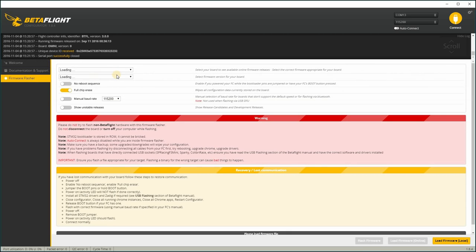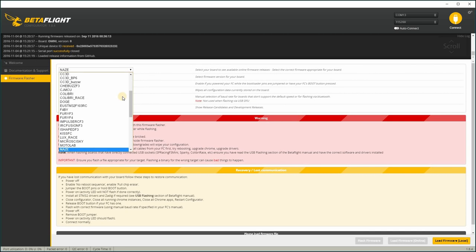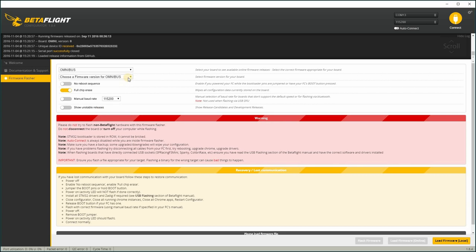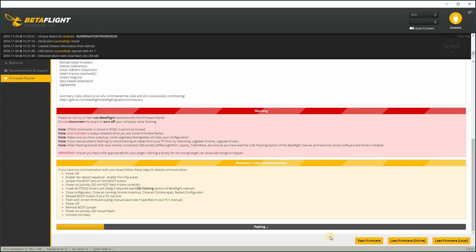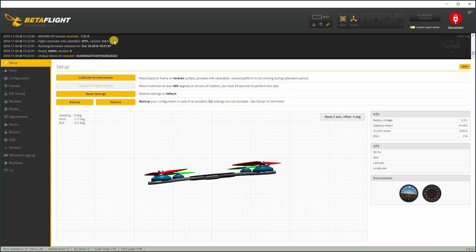Go to the firmware flasher here, and we will select Omnibus for the board. We'll do a full chip erase and set the manual baud rate to 256000. Load the firmware, and then we'll go ahead and flash it. Okay. Go and connect to the board, and now we're on 3.01.